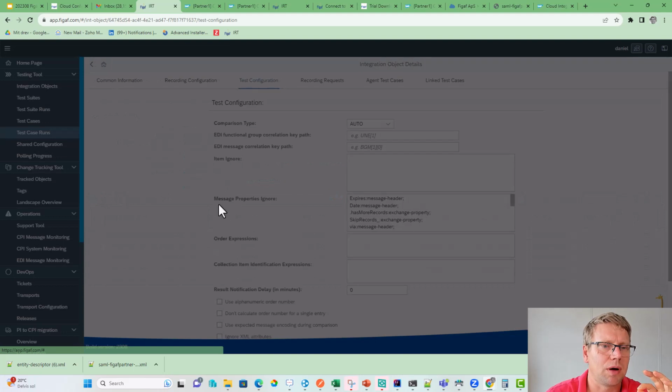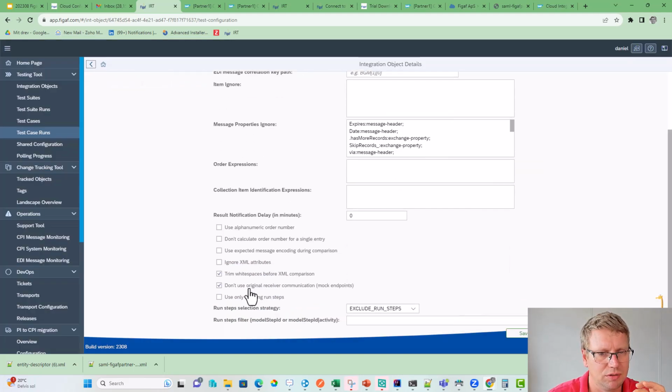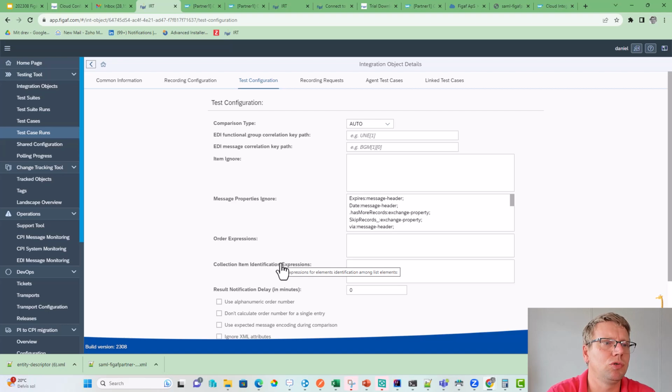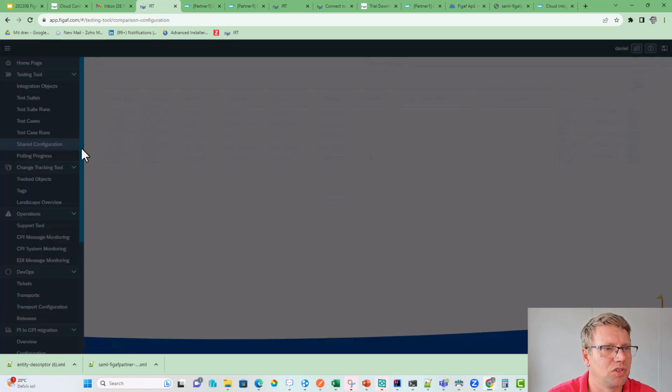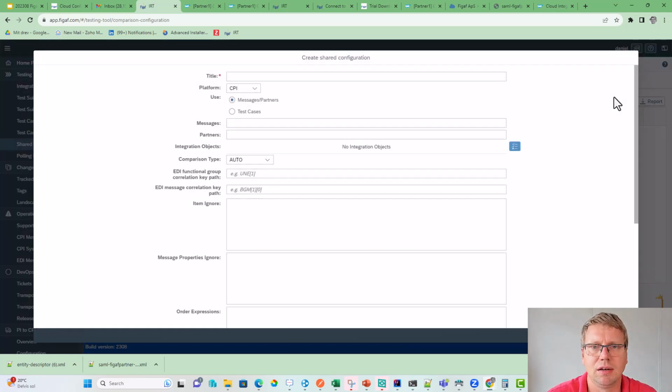So right now I have a test configuration here, and what we can see is it is using our mock endpoint and not sending data to the original receiver. If we want to have two test cases, one where we're using mock and one where we're not using mock, we can use this shared configuration. And here in the shared configuration, we can choose get customer mock.